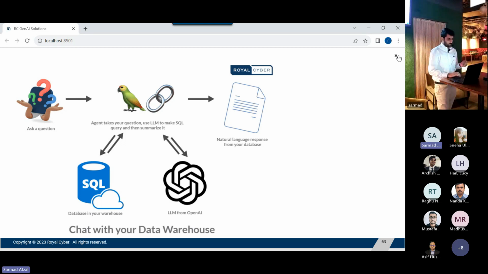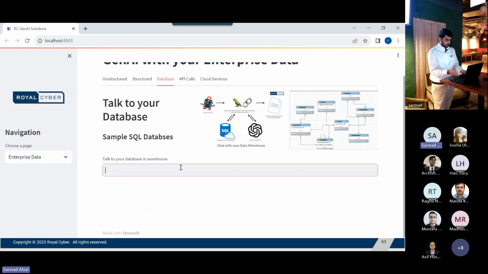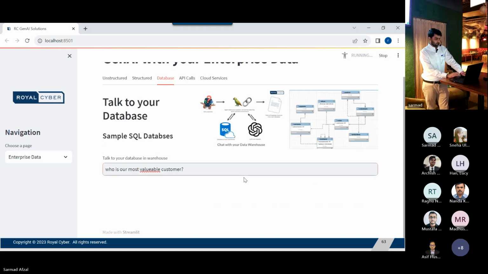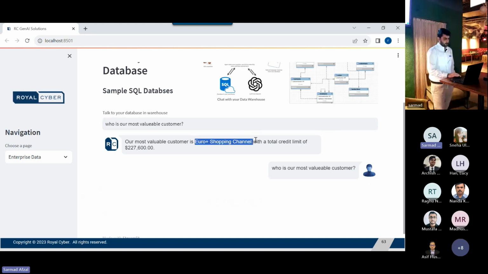nice natural language prompt. So I have a database over here which is about a small company which is selling products, and it gets orders, and it has like some employees and some offices. So we can ask questions like, who is our most valuable customer? And it will find the result. So it told us like Euro Plus shopping channel is our most valuable customer with a credit limit of this particular amount.